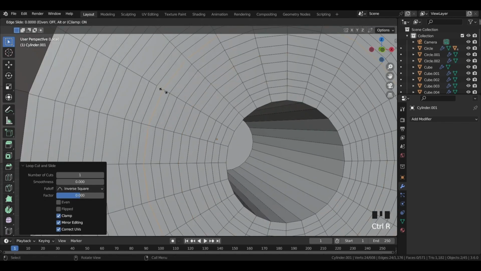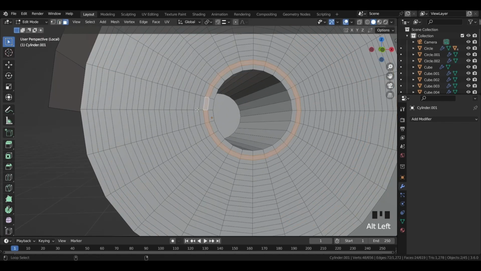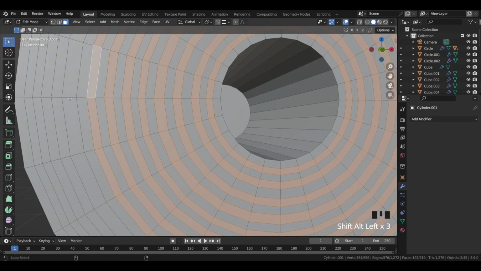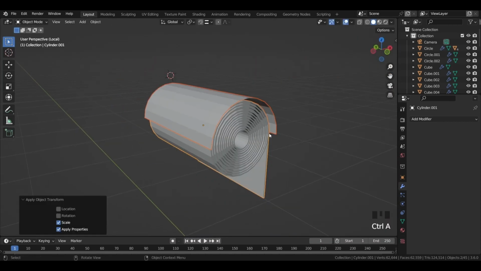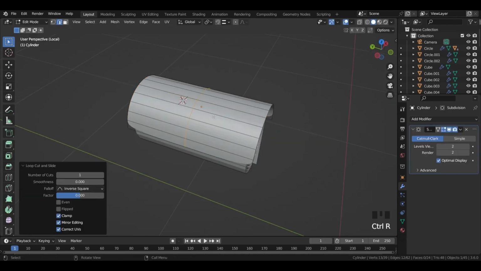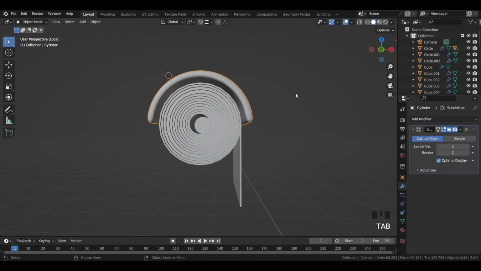Add additional edge loops and insert face loops like this. Add subdivision modifiers on the objects and then add edge loops.